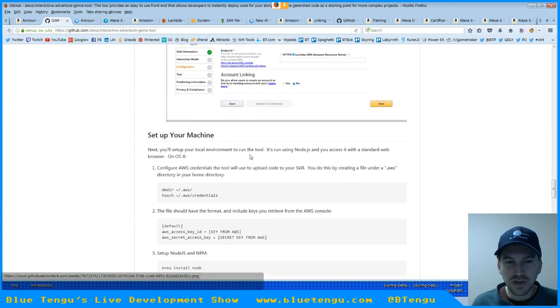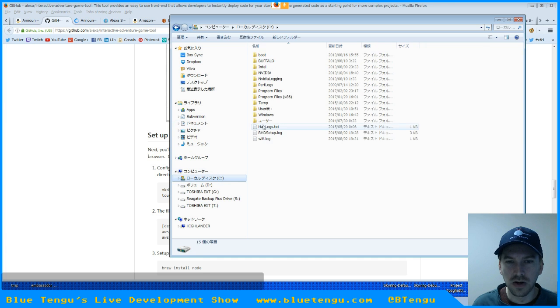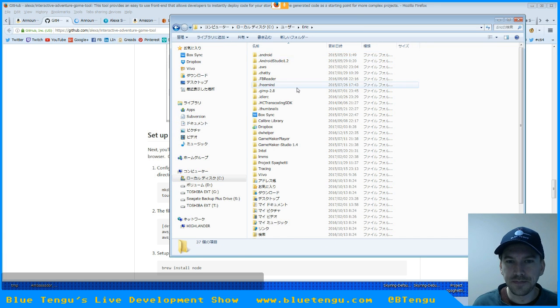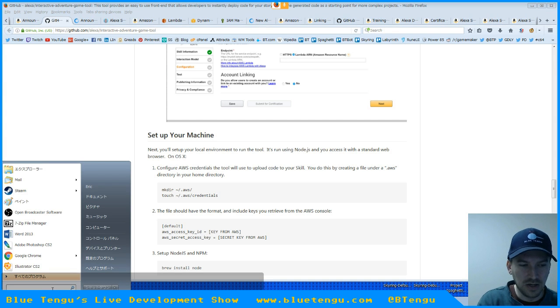But when it's all said and done, you get down to this point where it says set up your machine and everything's designed for Mac, so you're kind of screwed if you're on Windows. So what you have to do is, if you're in Windows, this is the work part, you go to user, your name. Inside of here, you have to create a folder called .aws. If you try to do it through Explorer, it's probably not going to work because Windows, depending on your version, likes to hold your hand and say that you don't know what you're doing and won't let you do that.